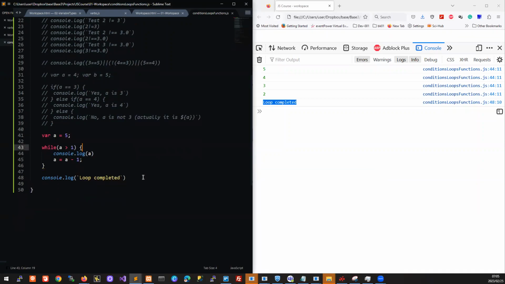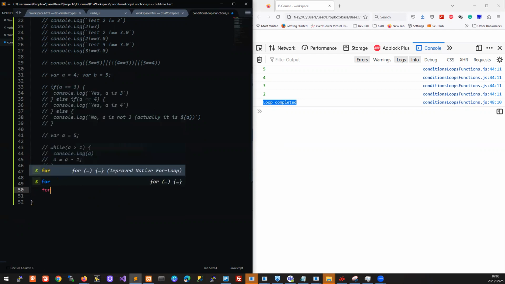Now let's consider another type of loop. So let's comment this out. And the for loop is a common type of method or operator in all programming. So in a for loop, the original way of looking at a for loop was that we would have some index that we are incrementing.